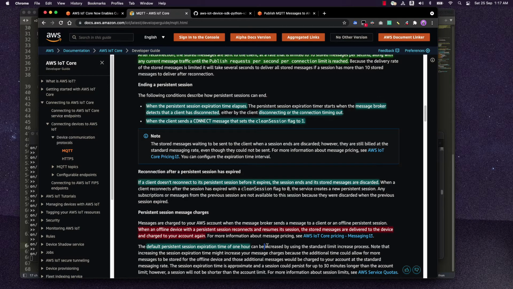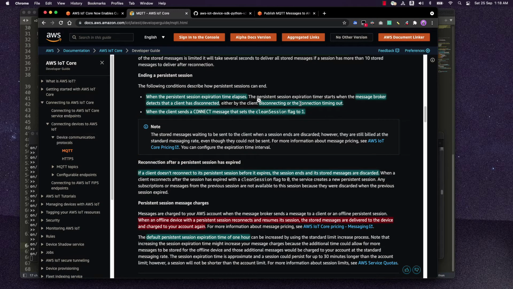Now this value can be increased by raising a limit increase request. Also, whenever a client, let's say, connects with a clean session flag as 1, that means true, then also this persistent session will be destroyed. One thing to note, the connection timing out that they're mentioning over here actually refers to the keep alive time.